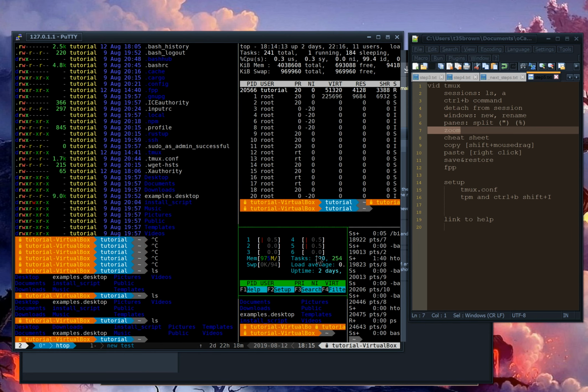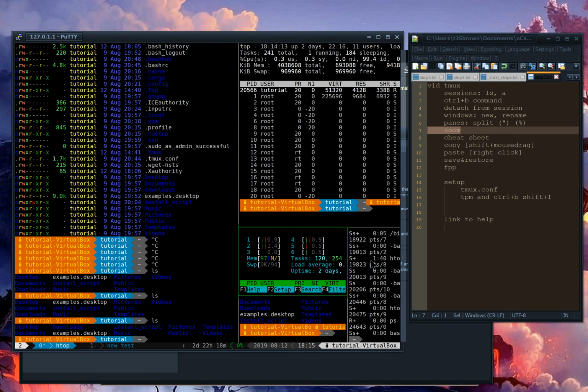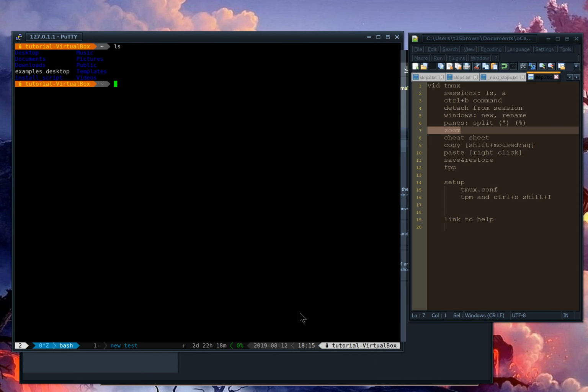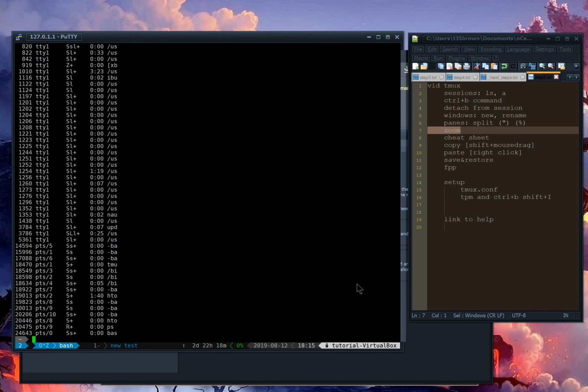So it's Ctrl+B, Z. It just zooms in. Ctrl+B, Z zooms back out. So it's sort of like maximize and then restore. Ctrl+B, Z, click here, Ctrl+B, Z, and so on.